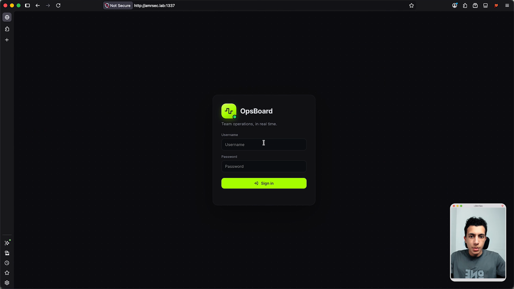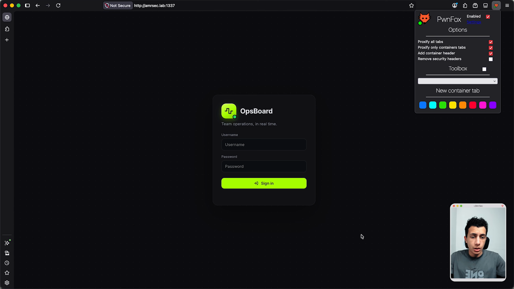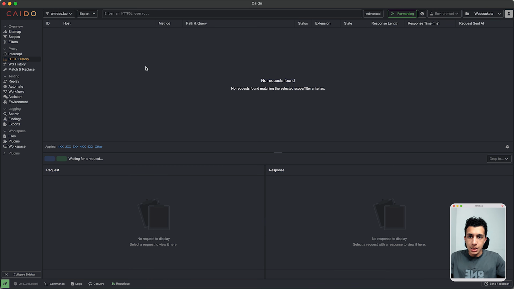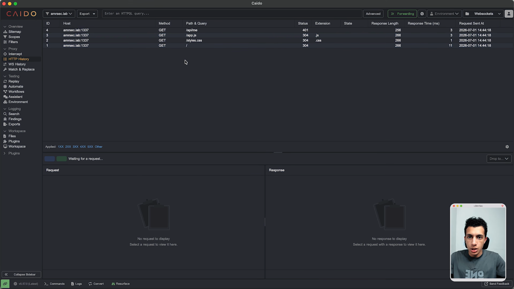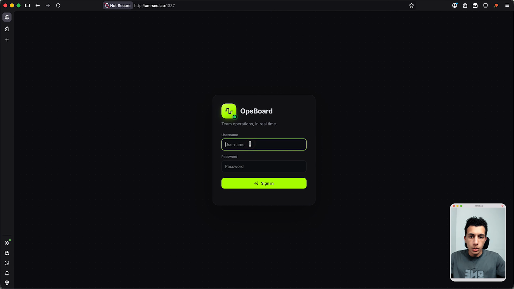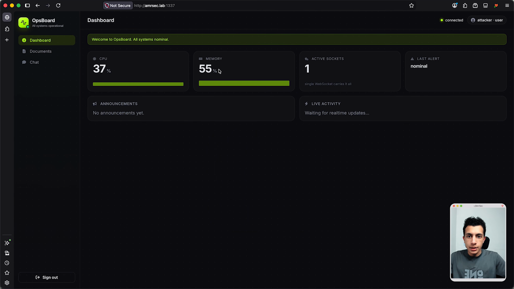Alright, so this is my app right here and my browser is proxied through Caido. If I open Caido here, you will see that I don't have anything. Now I will get back to Firefox, hit refresh and back to Caido, and now you see we have traffic here. So I will just log in and use the app like a normal user. Here I am logged in as the attacker.